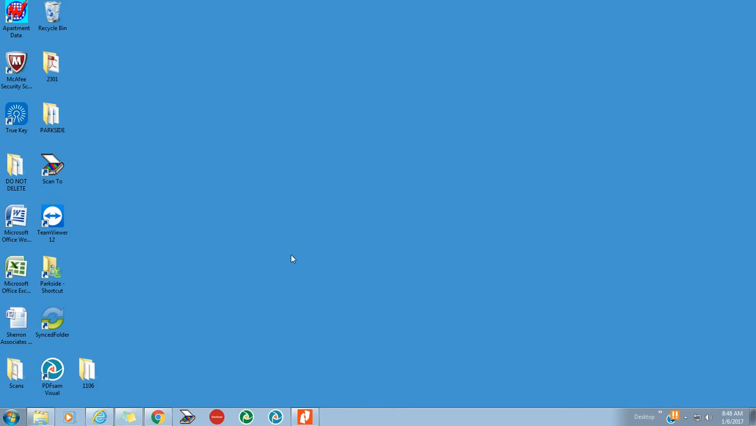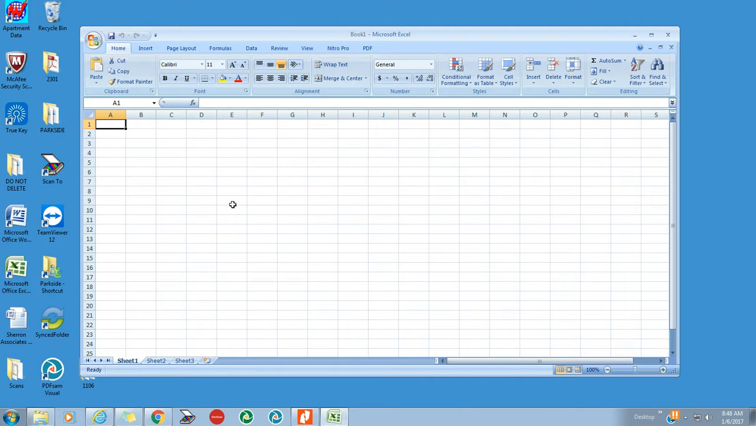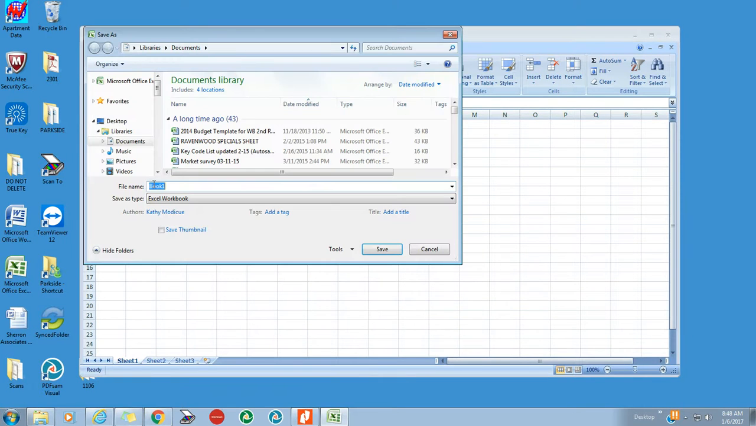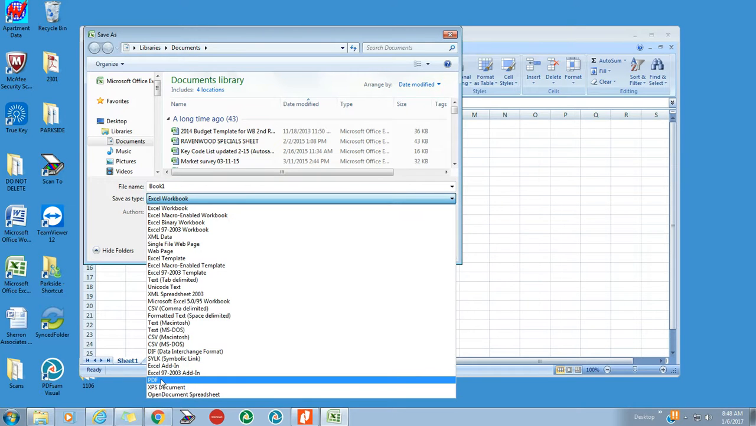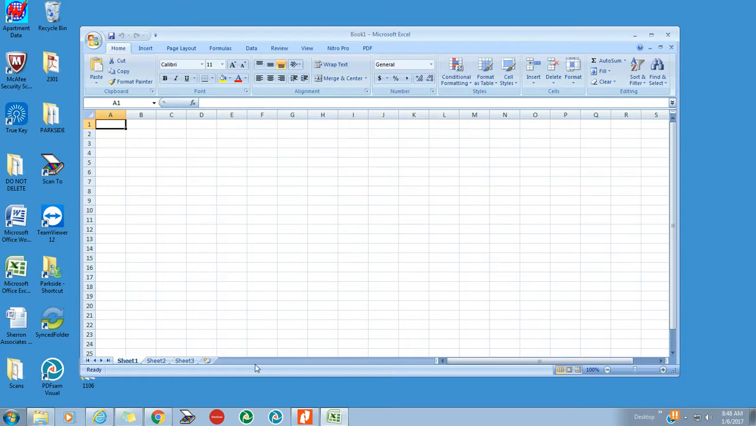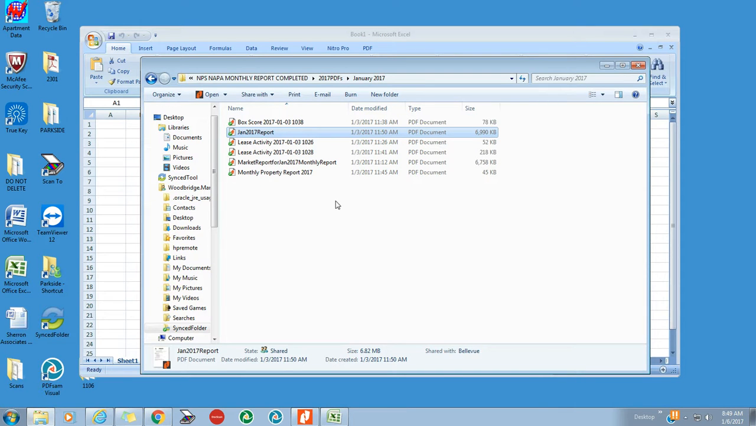Okay, so the other thing that you want to do is, whenever you're using a spreadsheet or something like that, instead of printing it, when you're done with your spreadsheet you're going to go to Save As, change your save type to a PDF, and then save however you want to name it as a PDF. And so I've got a whole folder of things right here that I saved for my monthly report. The box score I downloaded into this same folder, my monthly property report Excel I saved as a PDF, leasing activity report downloaded from Entrada as a PDF. Just put everything all in one folder, makes it easy for me to access.